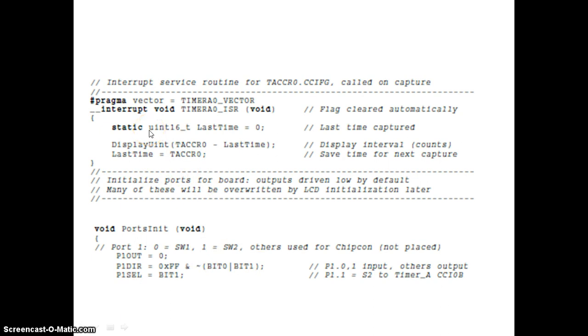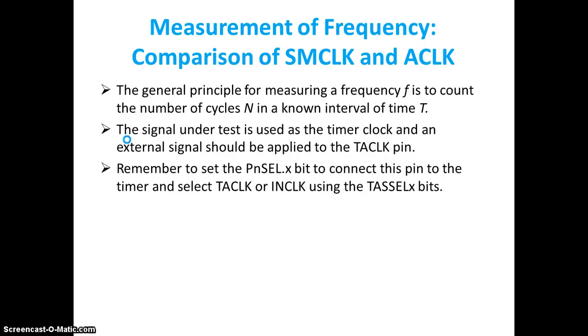Okay, in the same program, if you want to modify something in the interrupt service routine, then you need to make sure that in this particular program we have taken a rising and then a falling edge. If I want to calculate the frequency, you just make sure that you are capturing either a rising or a falling edge. Okay, now measurement of frequency and comparison of SMCLK and ACLK.